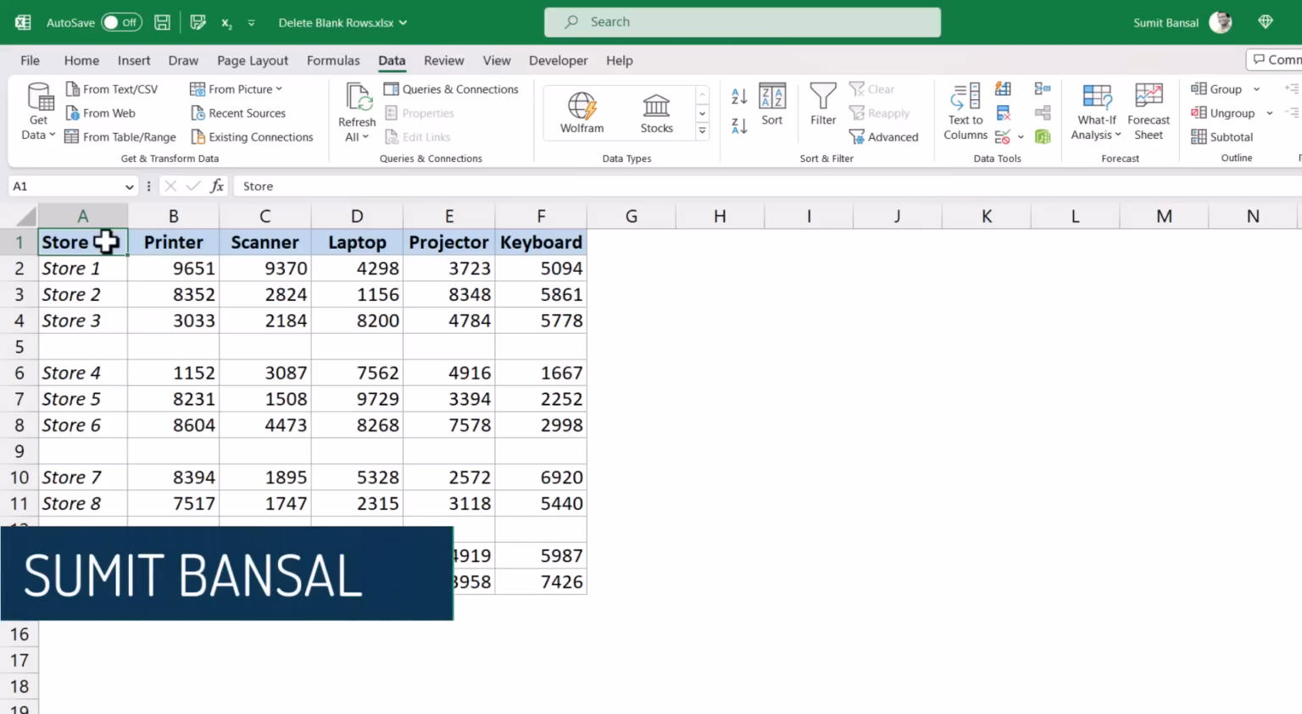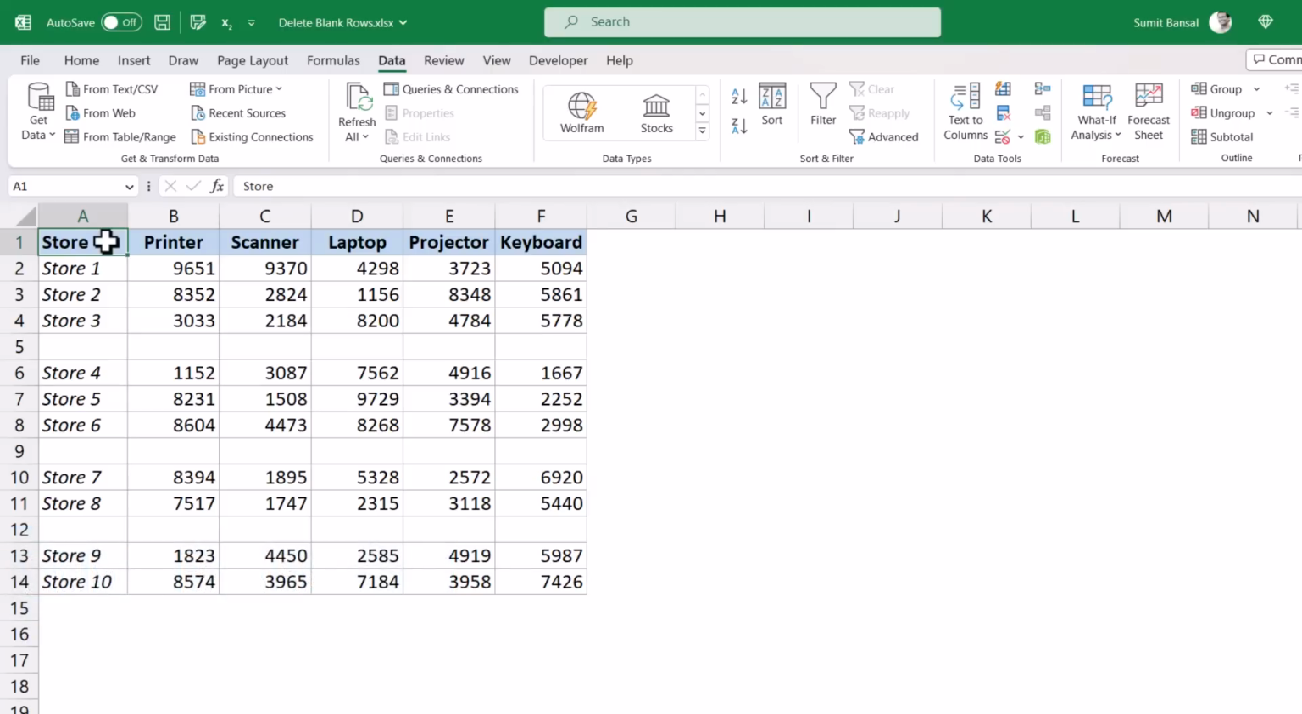I'm Sumit Bansal, and in today's video I'm going to show you how to delete blank rows from your dataset in Excel. So let's get started.